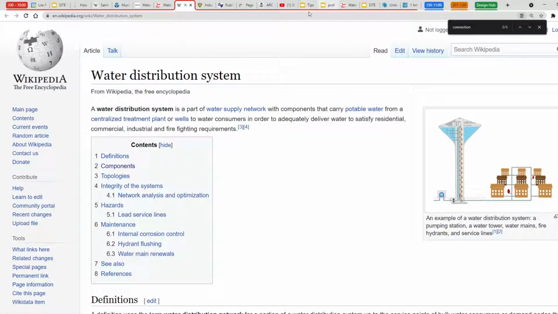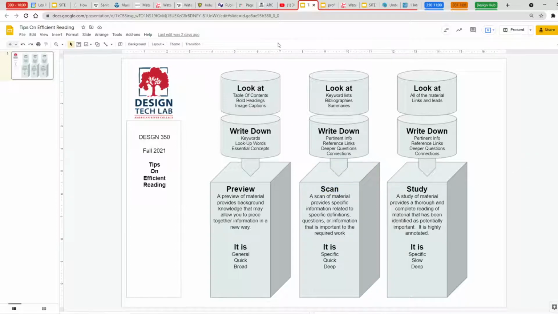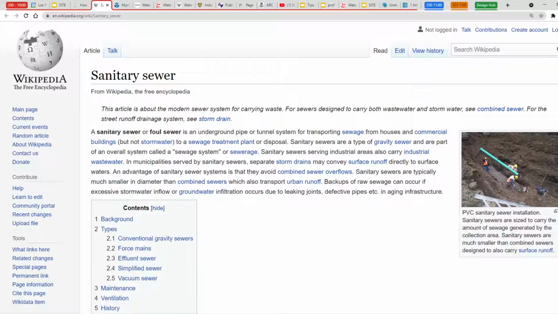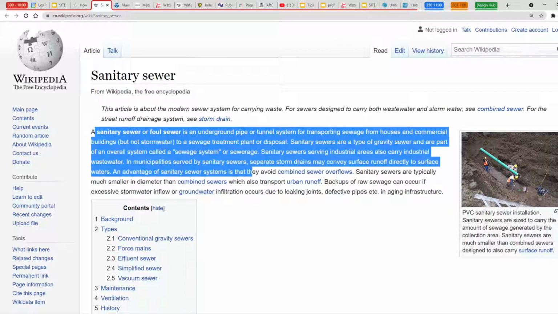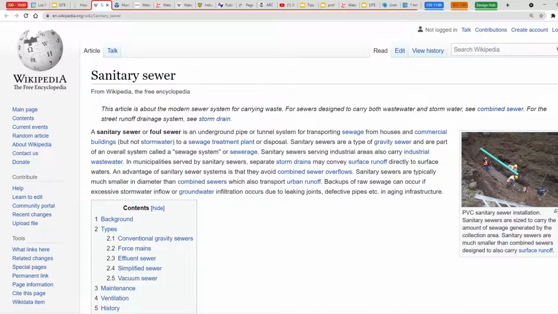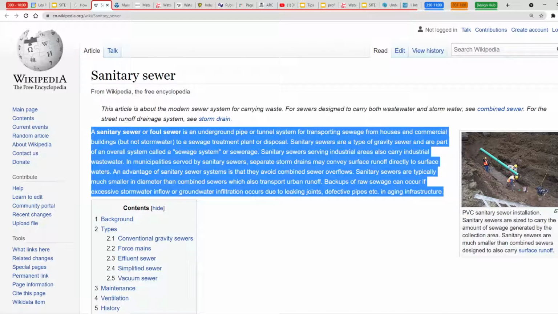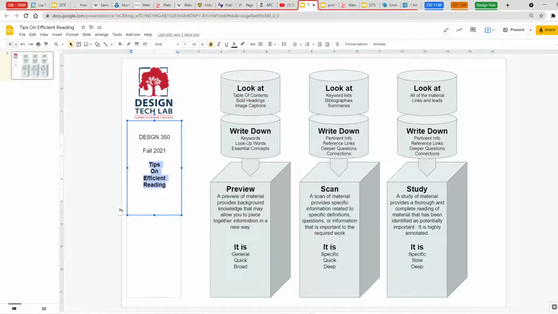Okay, so that's more of a scan. And if I ask you to study, you would read this line by line. You would write down the words that you do know, the words that you don't know, and you would summarize each paragraph by finding what's called the theme or the key sentence or the takeaway, what I would remember. So those are sort of efficient reading tips that you can do.